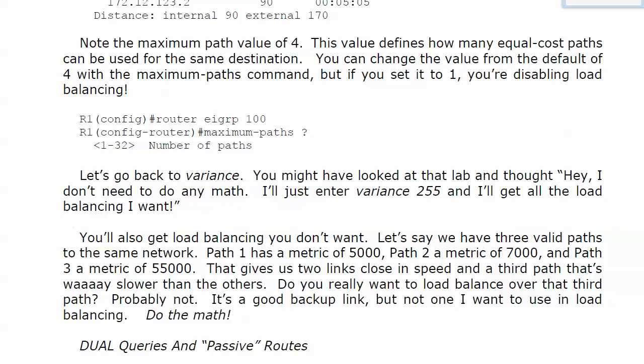You'd have to make up your own mind with that, but this is the reason you don't just type in variance 128 or variance 255, for a maximum, depending on your IOS. You just don't do it. Also, I will guarantee you, if this comes up on your CCNP ROUTE exam, it's not going to let you just say, oh, just set variance to the maximum and it'll be fine. Don't do that. It just takes a minute to do that math. It's some of the simplest math you'll ever do, and I know you can handle it.